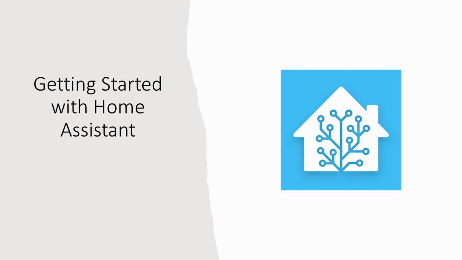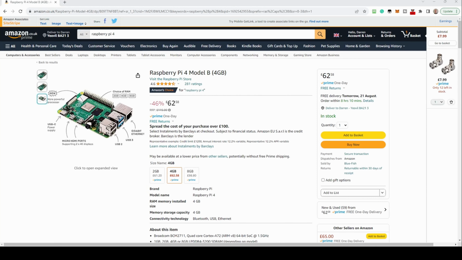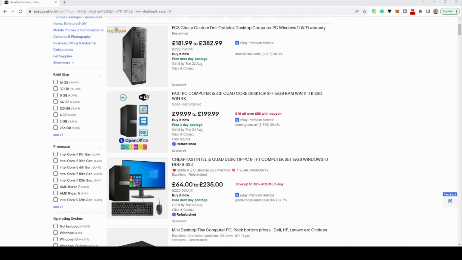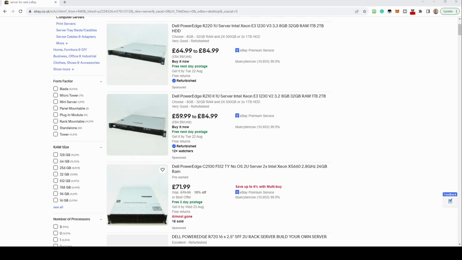Getting started with Home Assistant. To get started with Home Assistant, you'll need to download and install the software. It can run on a wide variety of devices from a single board mini computer such as the Raspberry Pi, an old PC or laptop, or on a home server or home lab.